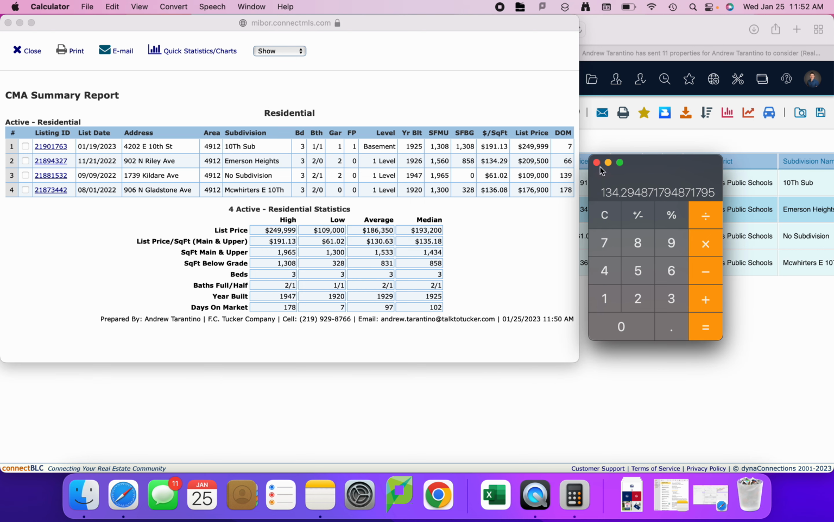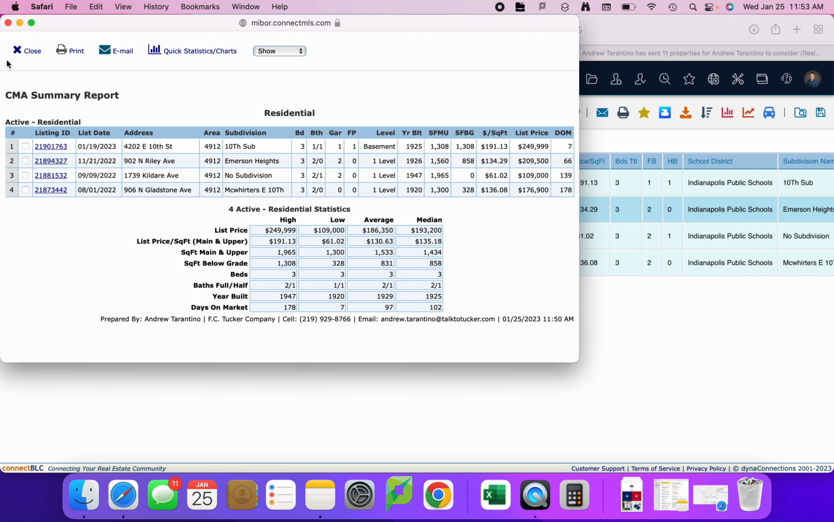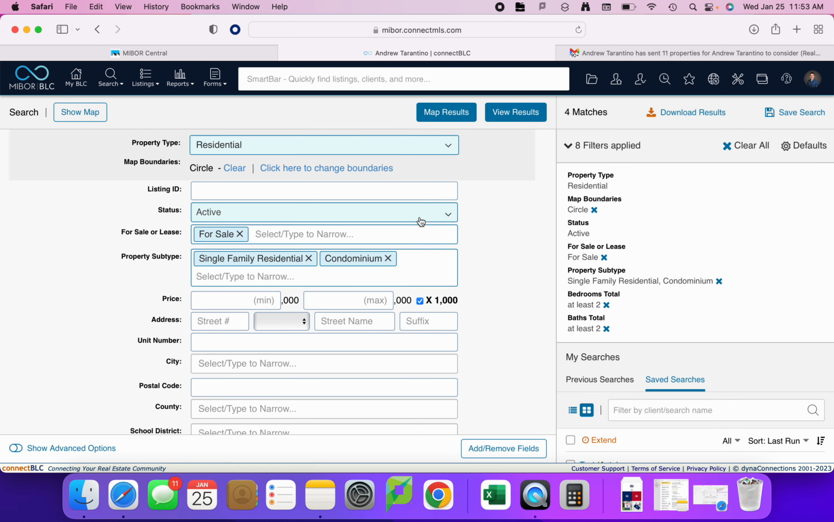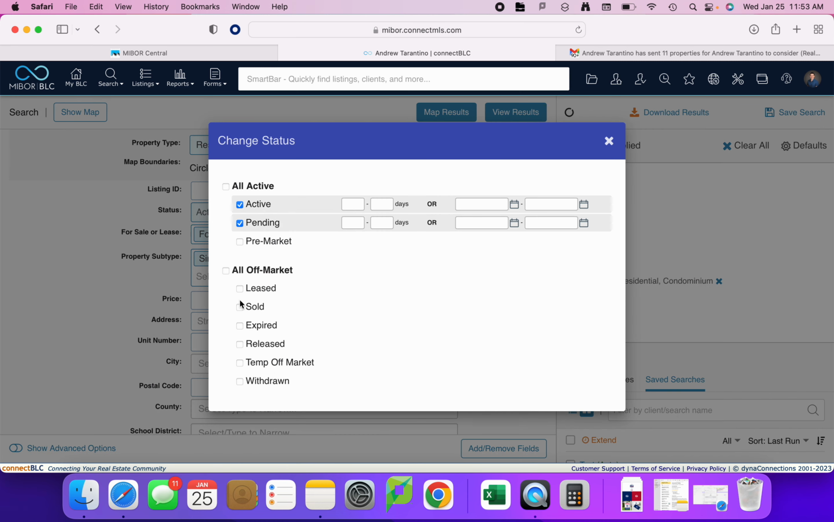You could send this to your client, but right now it only has active data. So let's try something that might have some pended and sold data in it. So we're going to look for pended and sold within the last, let's say 45 days, because I don't really want too many matches.